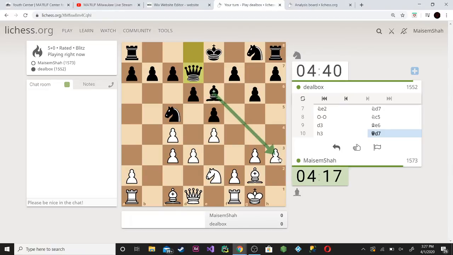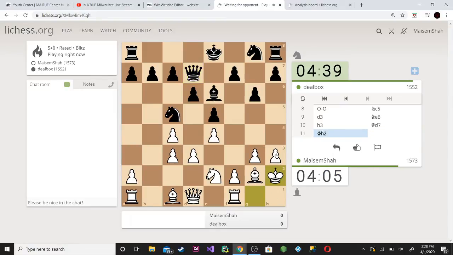Oh, the idea is bishop captures pawn here. It looks like you're giving up a bishop for a minor piece, but you're not, because after bishop captures and queen captures, you win a pawn on the opponent's side. But he knows how to play this off, so King h2, just defending.